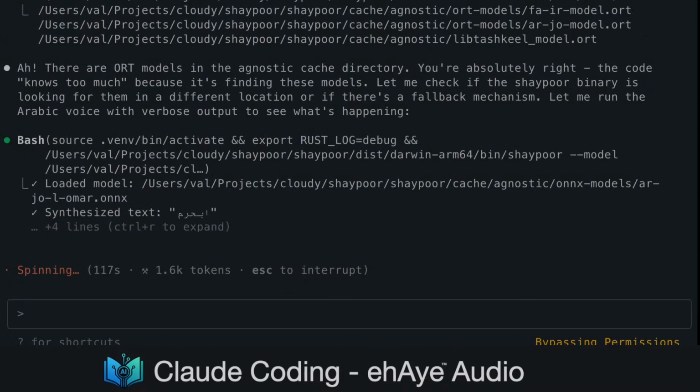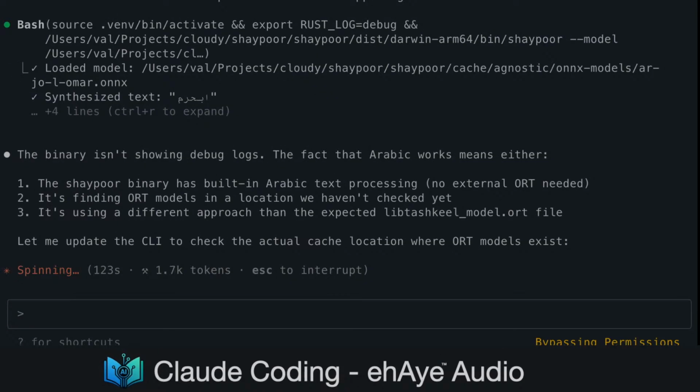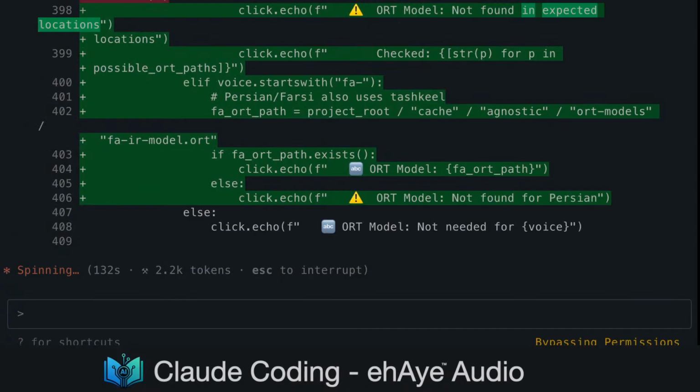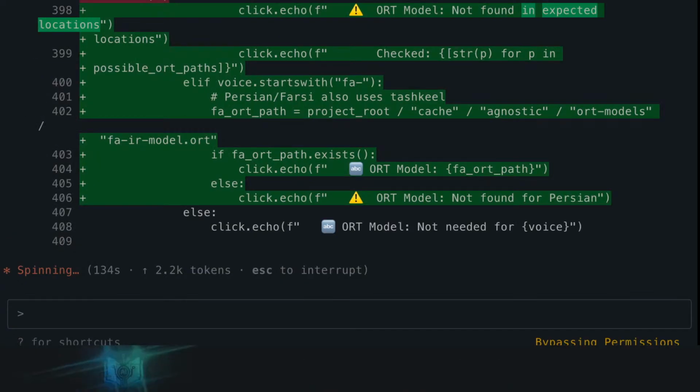Let me search more specifically for ORT models. There are ORT models in the agnostic cache directory. You're absolutely right. The code knows too much because it's finding these models. Let me check if the shape or binary is looking for them in a different location, or if there's a fallback mechanism. Let me run the Arabic voice with verbose output to see what's happening. The binary isn't showing debug logs.